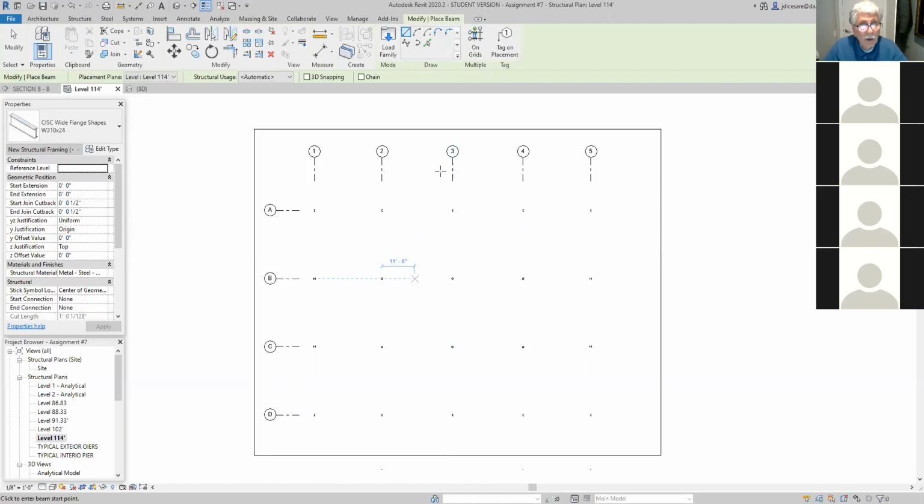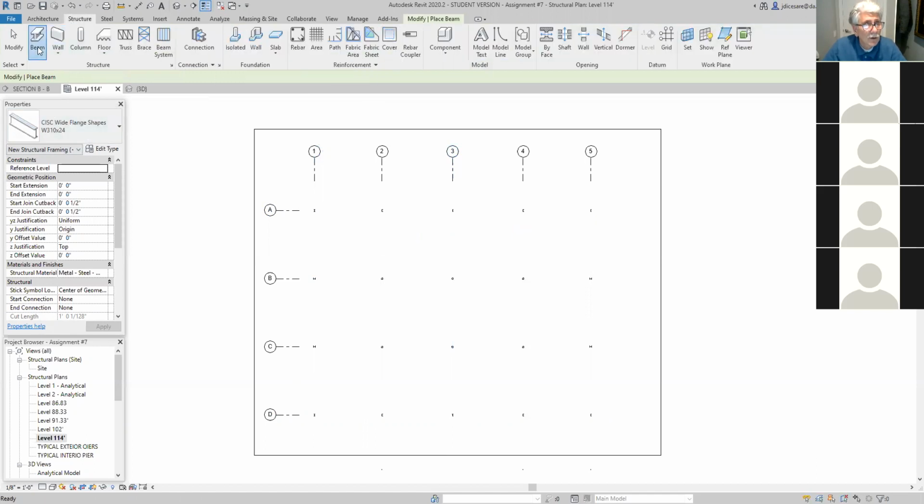Okay, now I'm going to do this over, anyways, W310 by 21. Structures, beams.